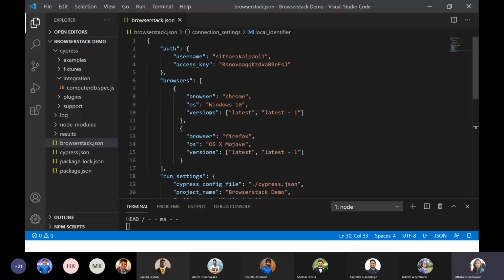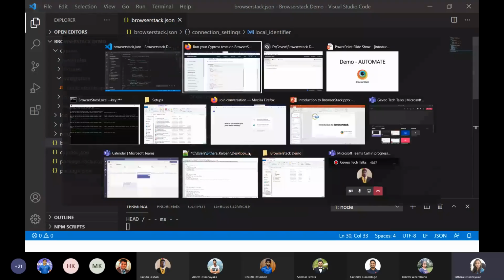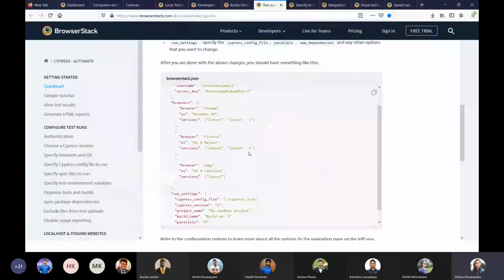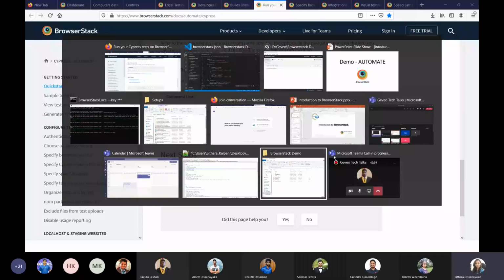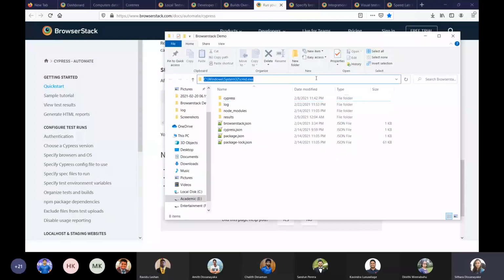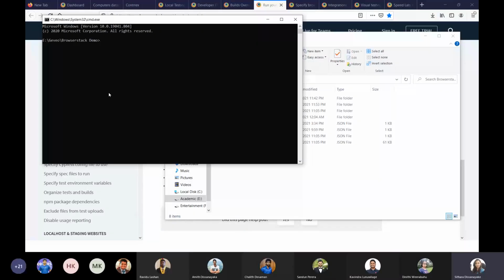So now that we have integrated Browserstack in our project, if you go to the documentation again, now you only have to run your test. To run your test, copy this line, and now you have to go to the project folder and just run this line of code.